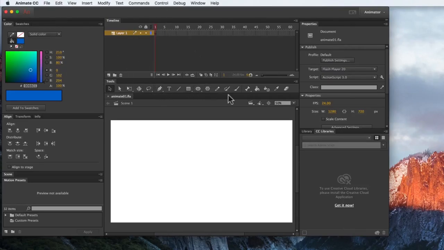Okay, so here I'm just going to go over some of the basic drawing tools. But first, we'll start with the timeline. So the timeline, again, has layers.